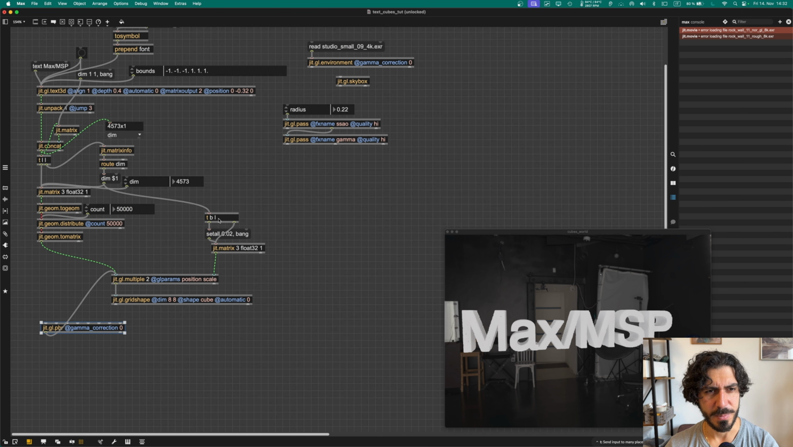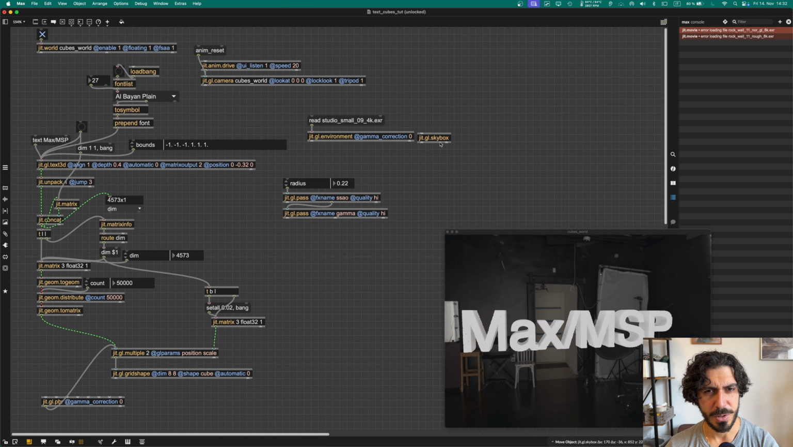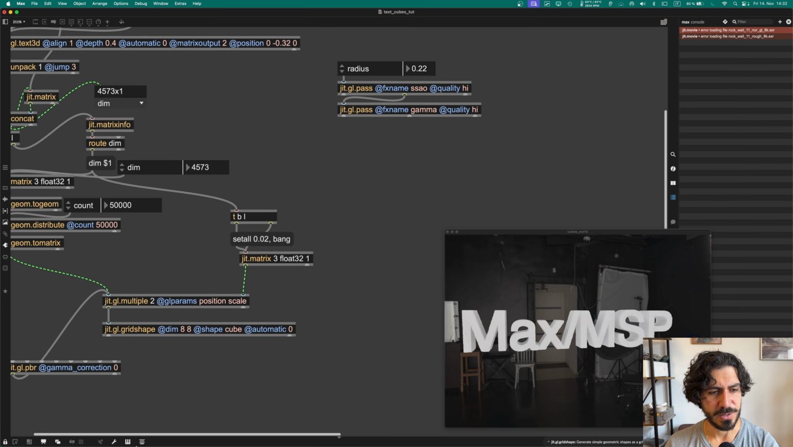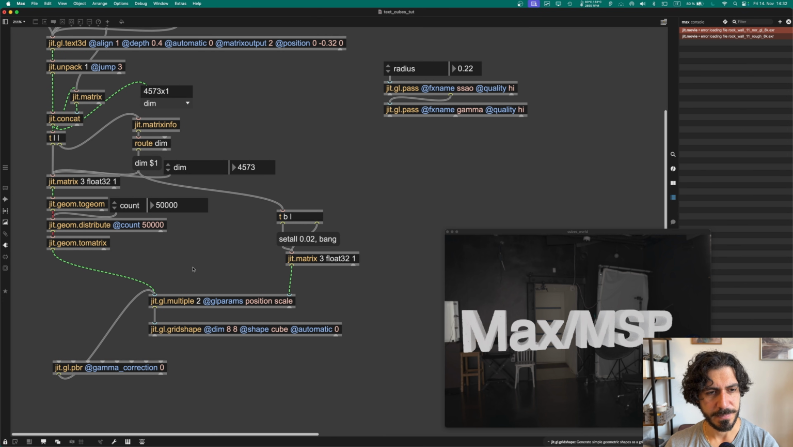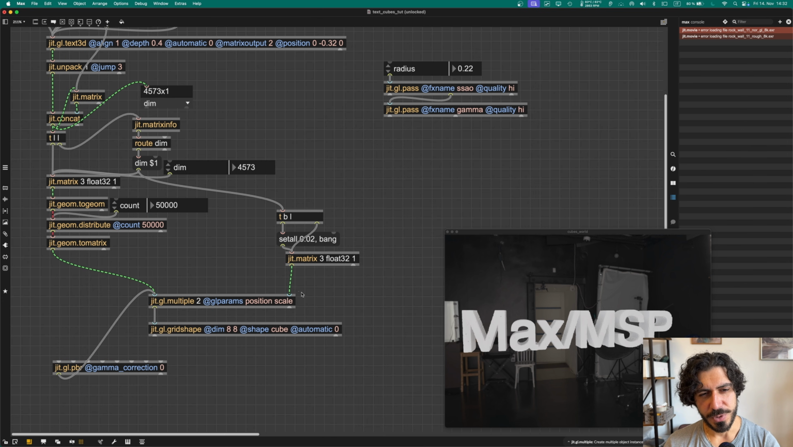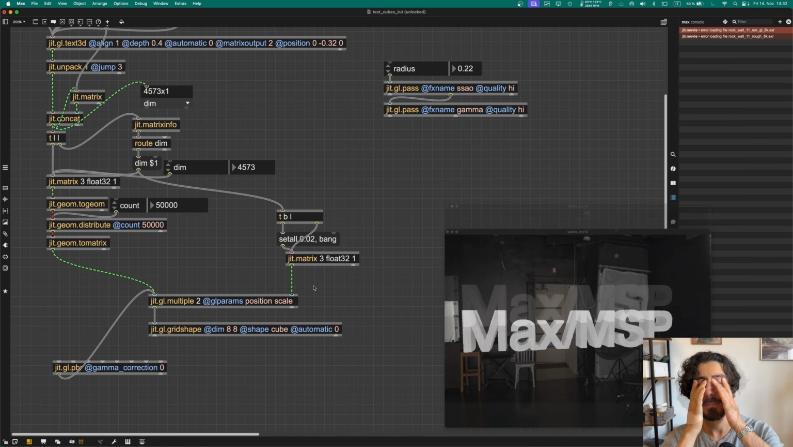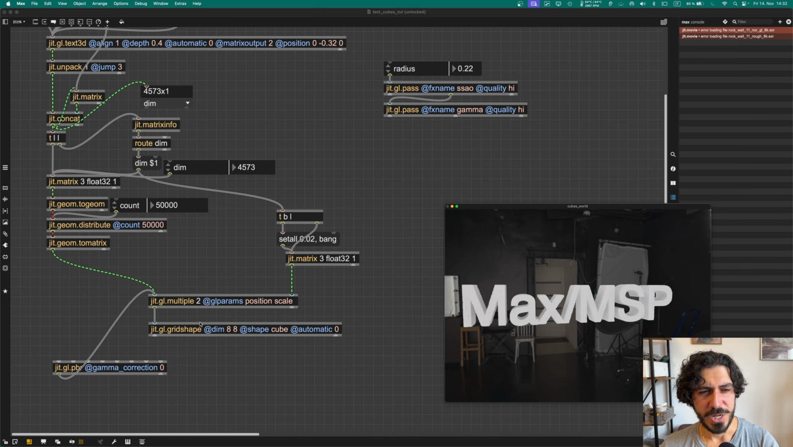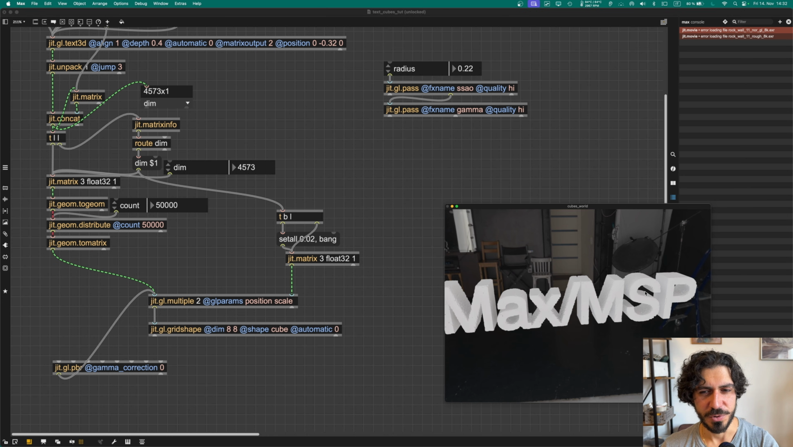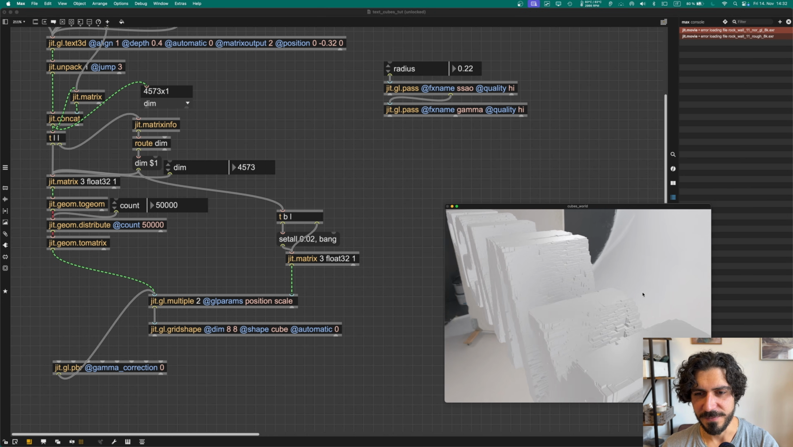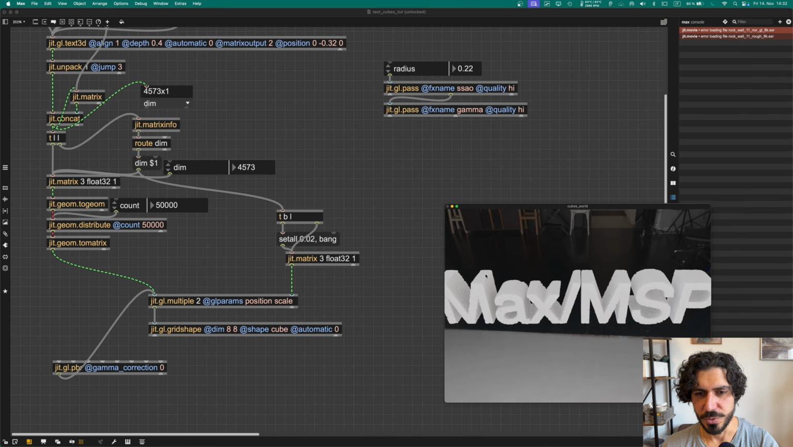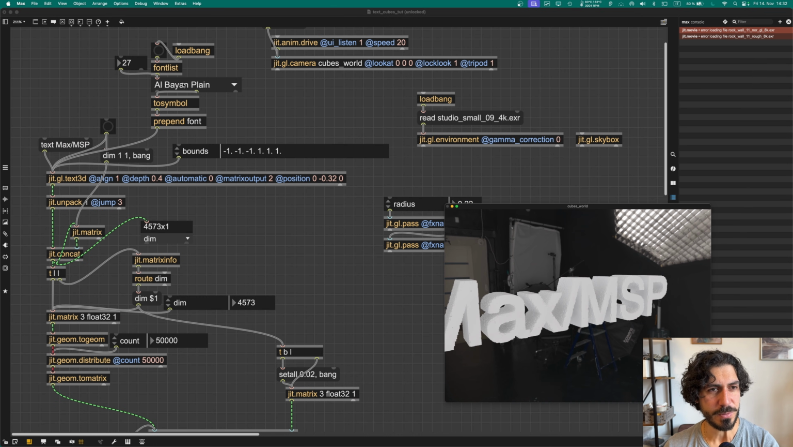Let me give you a panoramic of the patch as it is right now. We're going to use jit.geom to move those vertices on the CPU. So that's something that gl.multiple understands. And we could do this also on the GPU, but we would need to use the instanced mode of gl.mesh, and maybe we will do it in a future tutorial. But for the moment, it's definitely fine and great to use the CPU.